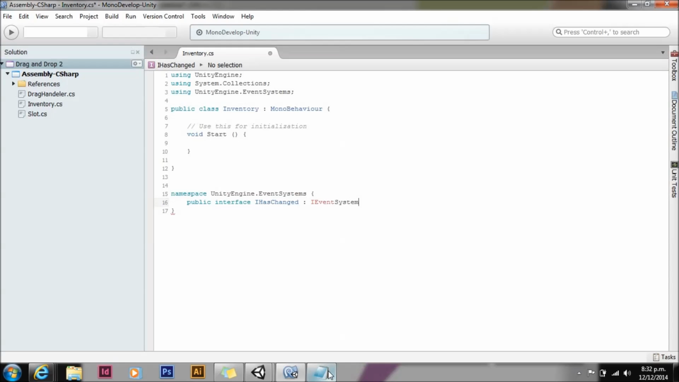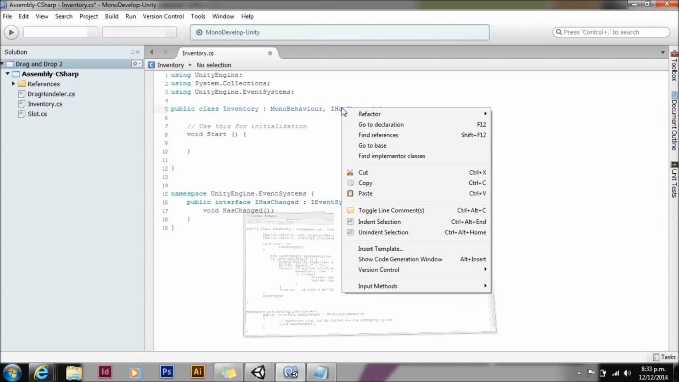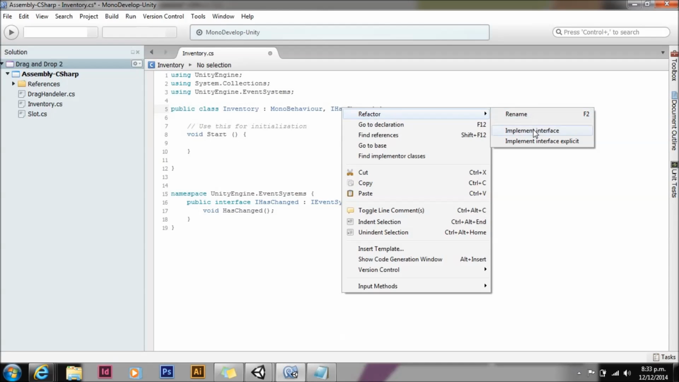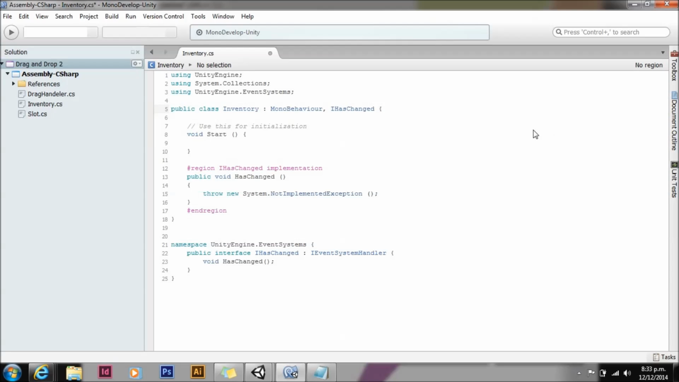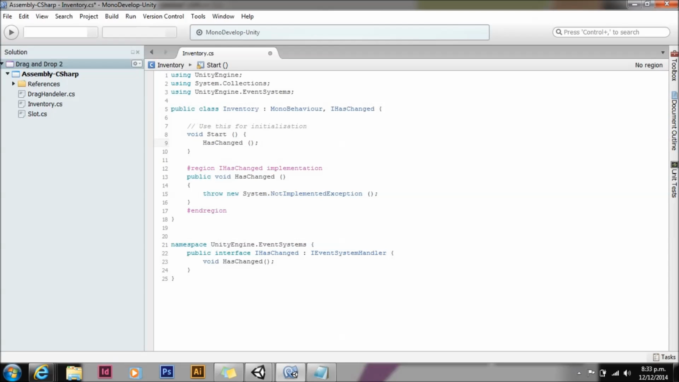So we'll declare a public interface IHasChanged, and this inherits from IEventSystemHandler. You must inherit from IEventSystemHandler in order to use the event system. All it's going to do is have a method that says HasChanged. Now we'll go ahead and implement that. There we go, brought up our boilerplate code. We'll call HasChanged in Start as well. That way we don't have to worry about what our text starts as, because every time we load it, we'll automatically call that.